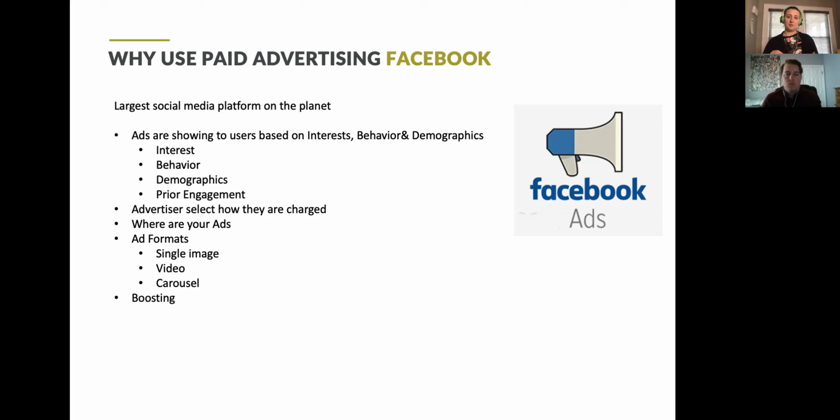Or Facebook also has a lead gen form, and then you can be charged simply when someone is filling out that lead form. So what is the best solution? It really is going to depend on what your goals are, and all of those are going to have different values associated with them.